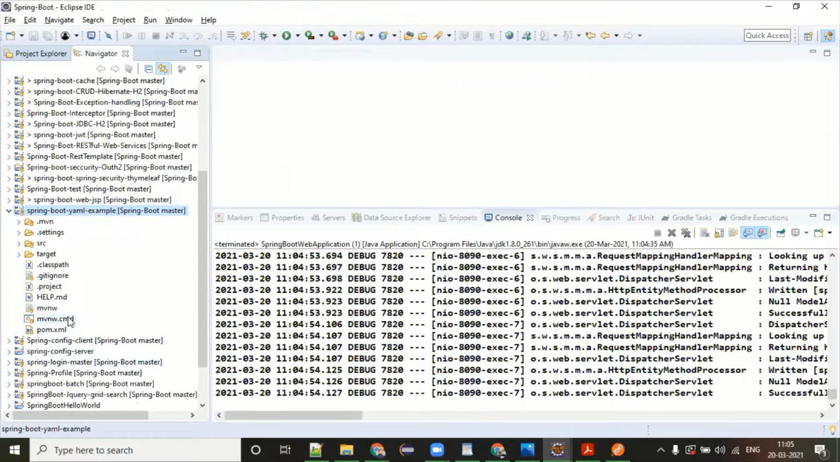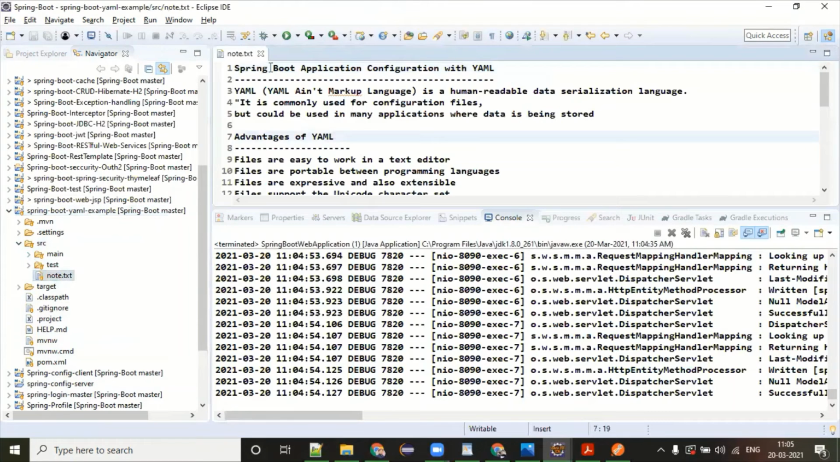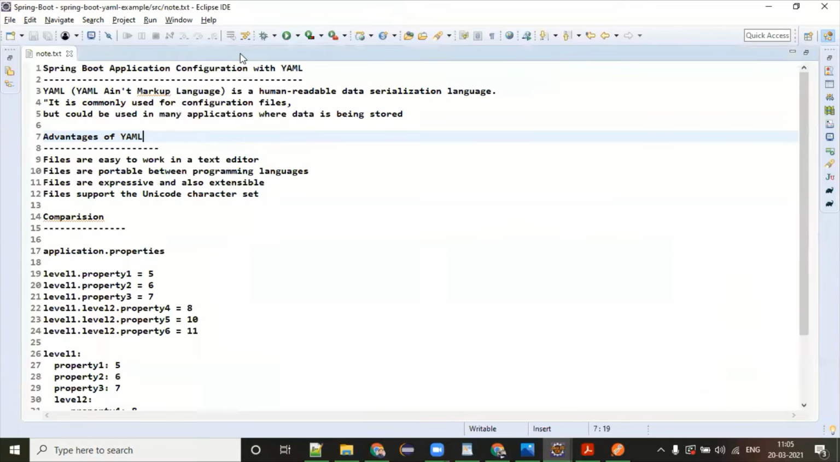Yeah, another programming language. Spring Boot supports both things, a properties file or a YAML file. YAML stands for YAML Ain't Markup Language. Consider it like a properties file, but in a more precise way. It has a better way of reusability. You don't need to repeat lots of things.